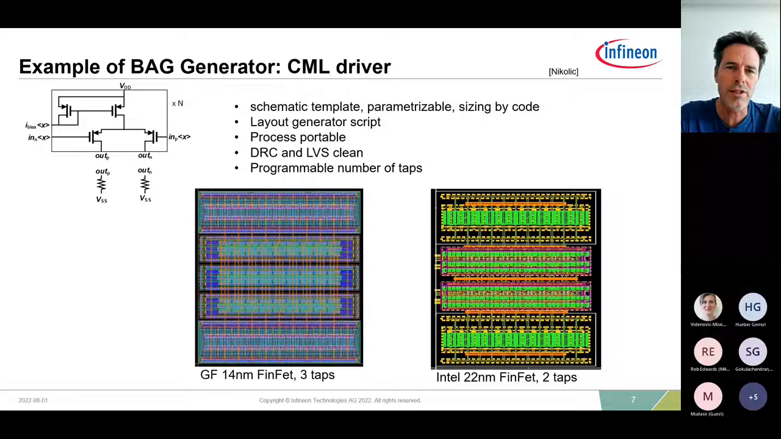It's DRC and LVS clean, and you can also adapt the circuit topology within some boundaries, like you see in this example. You can create a current mode logic driver, in the left example for GlobalFoundries 40 nanometer with three taps, so three outputs, and on the right side for a different technology flavor with only two outputs, so that's very nice and configurable. Maybe the biggest difference here is it's a fully programmatic approach. So it's quite some effort for the students or the person using it to create the circuitry and also get the result that he or she wants in the end.